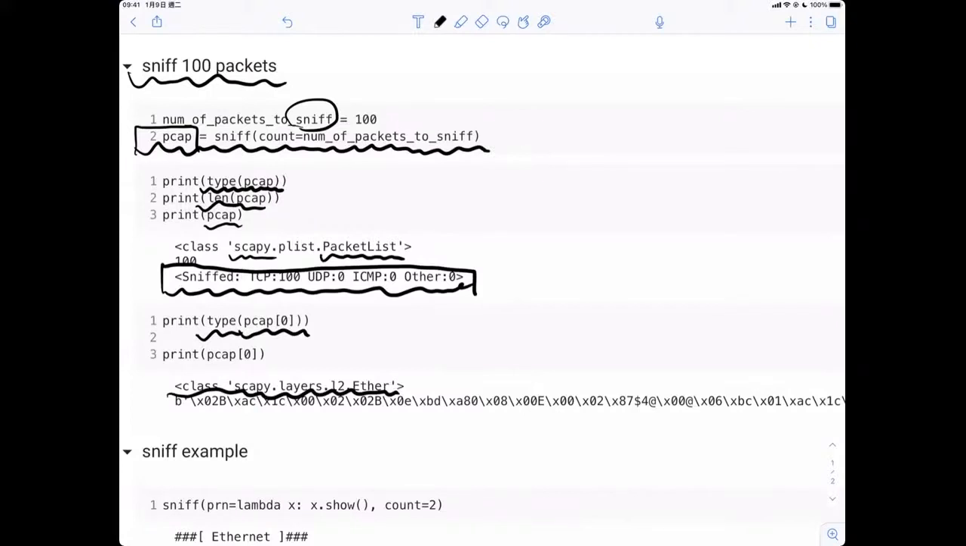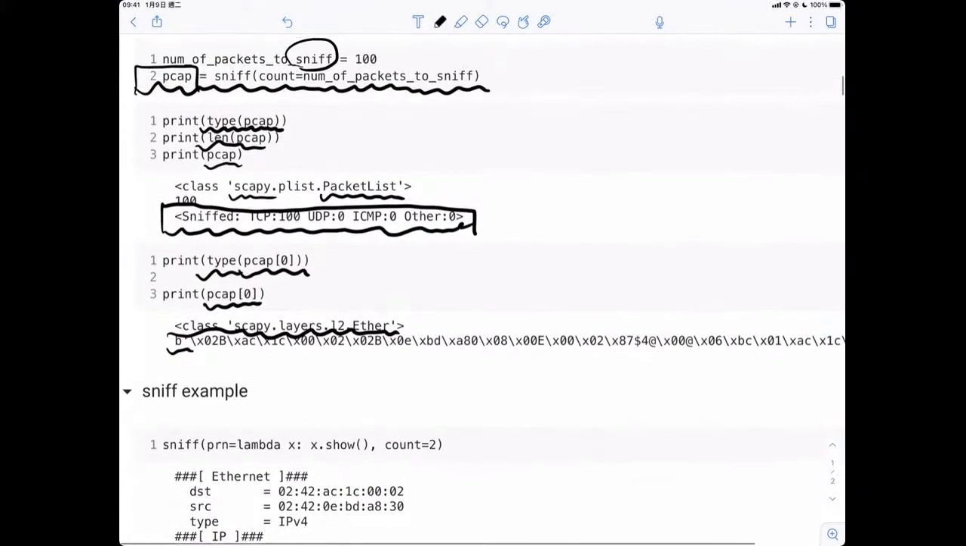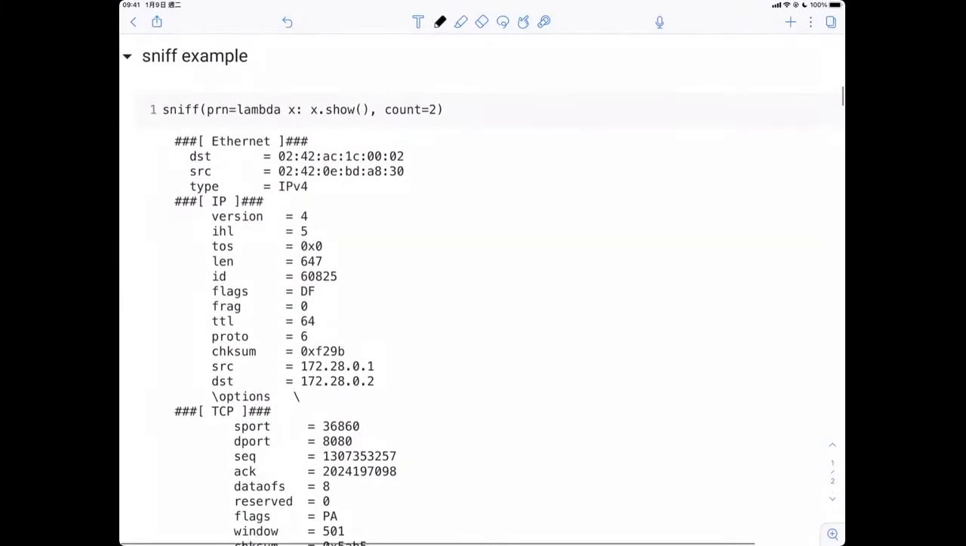It says it is another object, scapy layers l2 Ether. It means the first packet that we captured is an Ethernet packet, and its value is right here. The b means it is a binary array; you can see the binary array here. You can print it, but it is meaningless because it is layered. So basically, we recommend you do parsing first. So the next question is how do we do parsing?